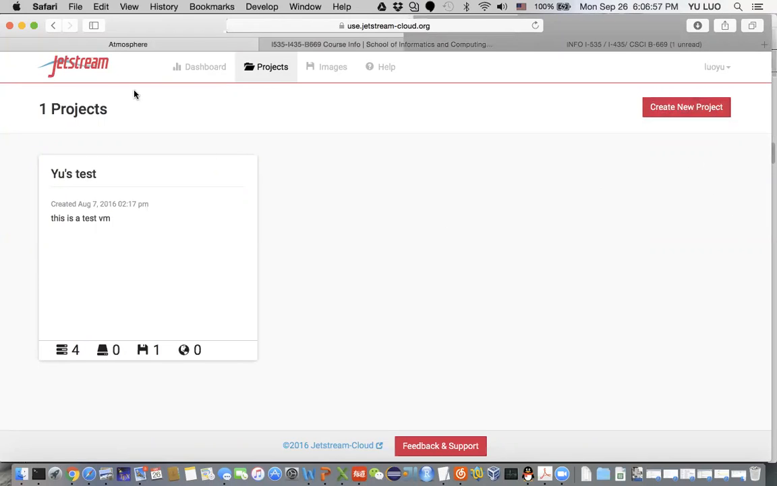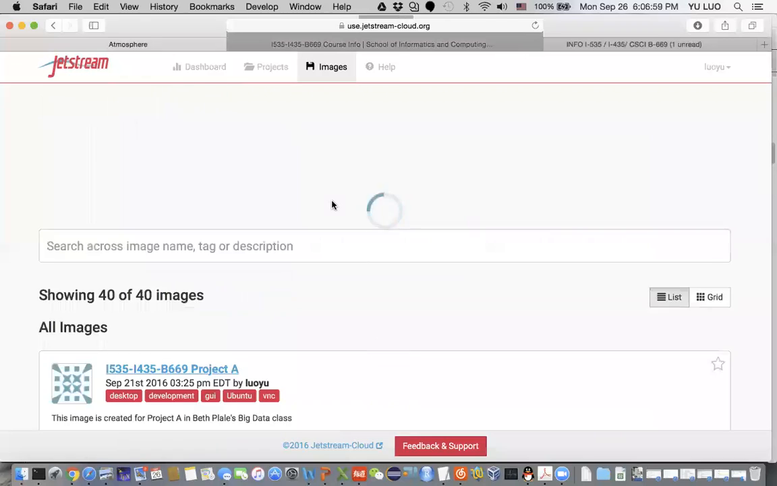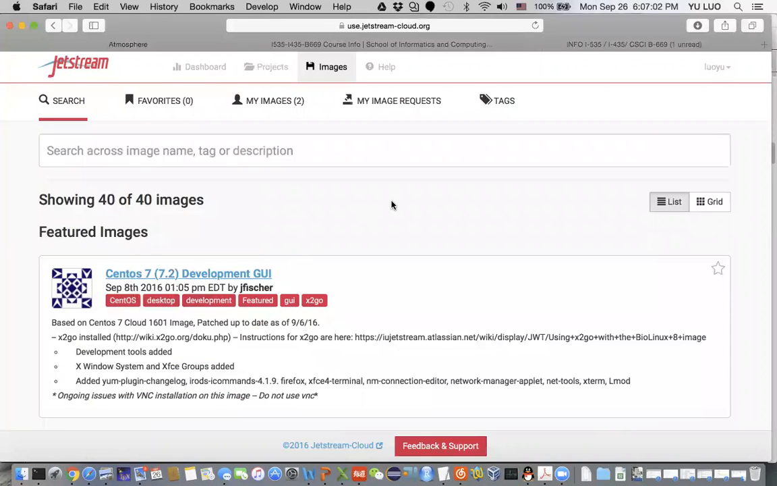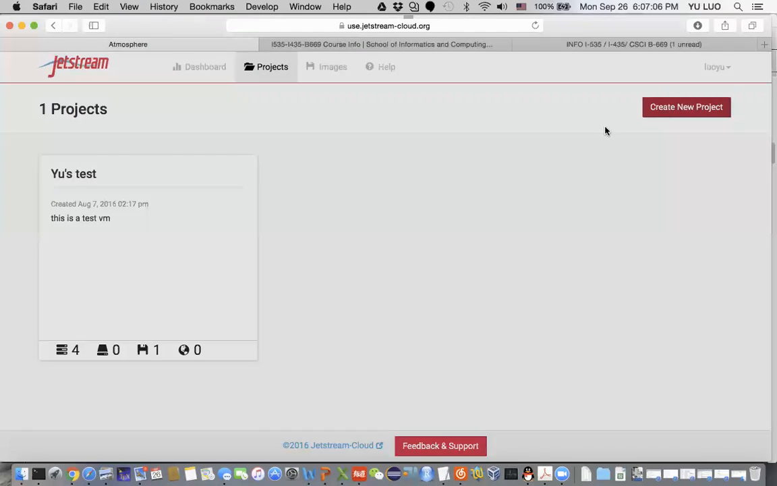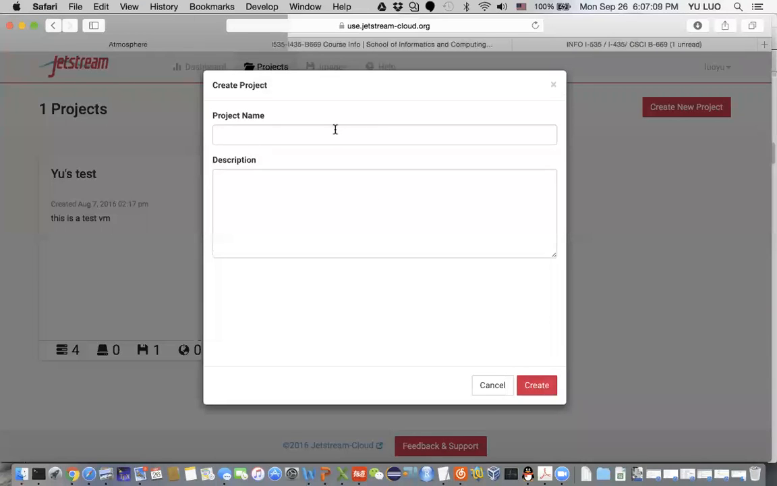So when you click the launch new instance and click on the image, you are required to create a new project. So here, this is sample, just a sample. When you try to create a new instance for the first time, the JetStream system will require you to create a project. So here, you just type in a project name, whatever, just like test. It's up to your choice, and some descriptions there. When you're done, just click the create button. Then the project will be created on your account.